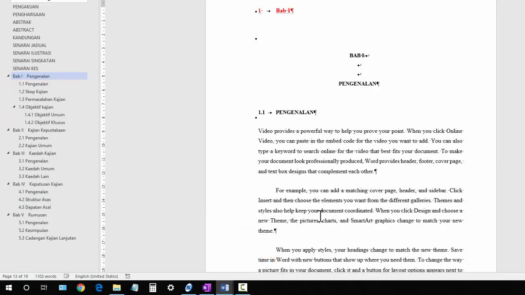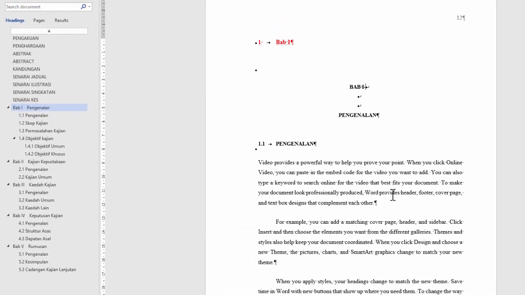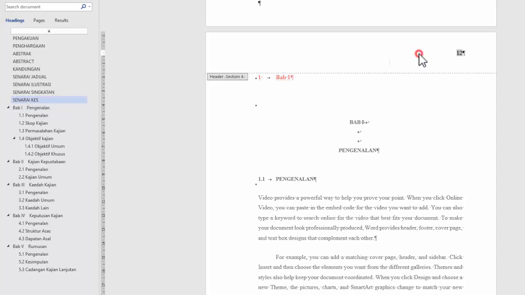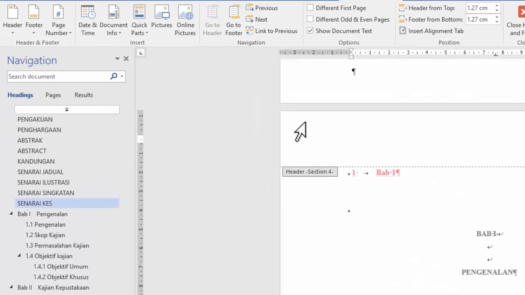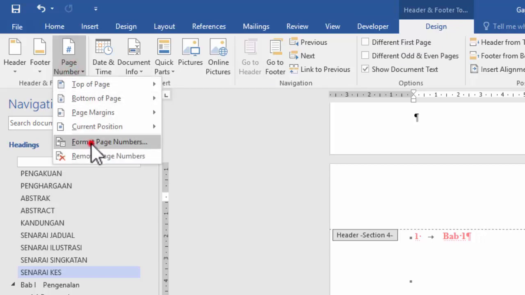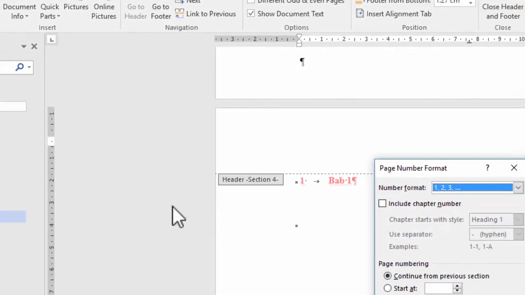So go back to our document. In our document, bab 1 is page 12 and it is shown, so you don't want it to be shown. So what you do is you need to double click the header here, anywhere in this region, just double click it, and then go to header and footer design, and then go to page number, click page number, click format page number.